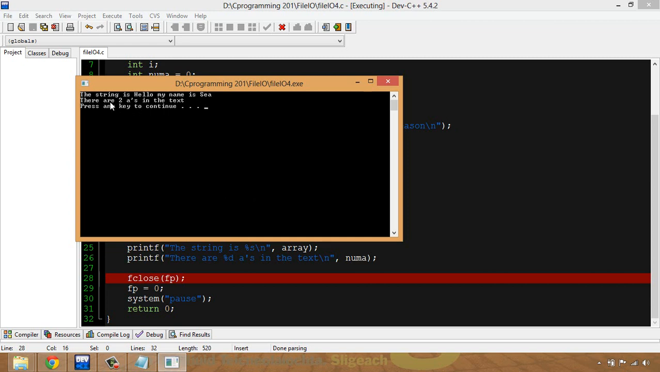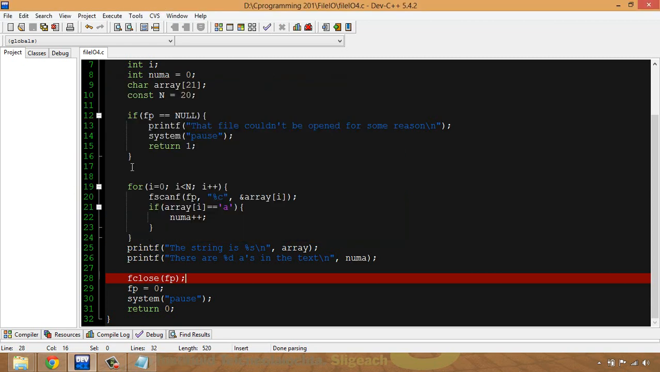And there are 2 a's in it, which we can see there. We can see there's an a there and an a there. So it counted those as well. Okay, so that's taking information in from a file and making some decisions based on it. And of course you can put information back out to a file as well, and I'll get you to do that in some of the exercises.